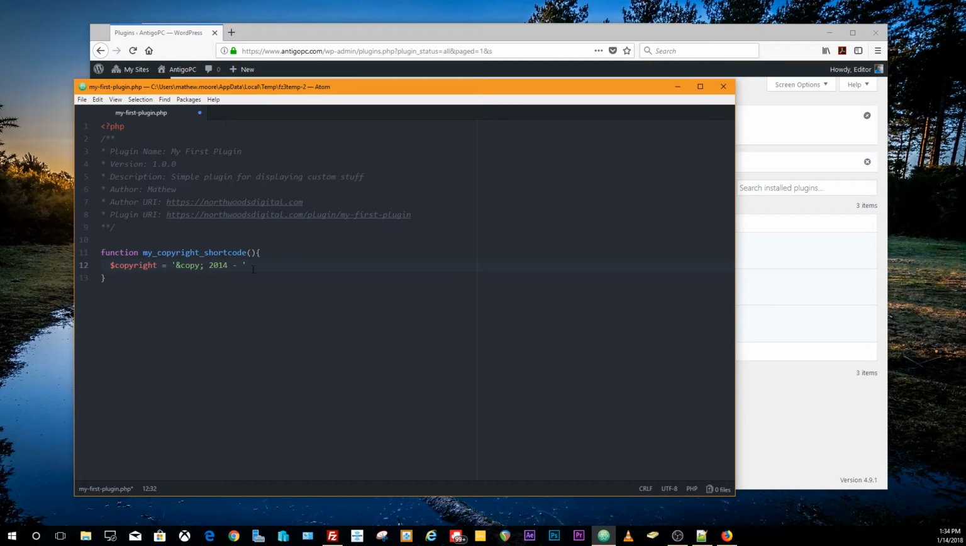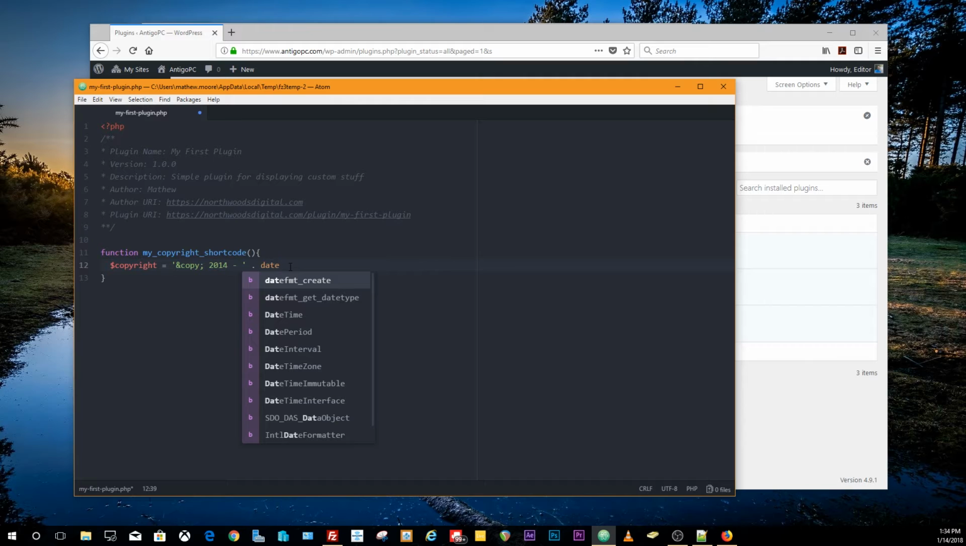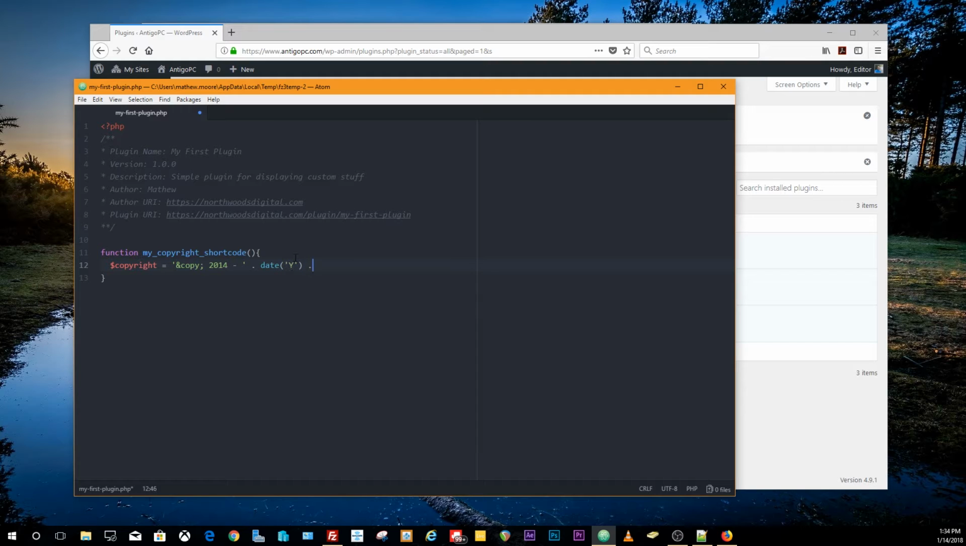If I want to put PHP on this same line, I need to put a period after the quote here, and now I can use the PHP date function. So I'm going to type in date, and I'm going to tell it to use Y for year. So that will get the current year. I'm going to add another dot to end that PHP segment there, because I want to add some more HTML or text into this.